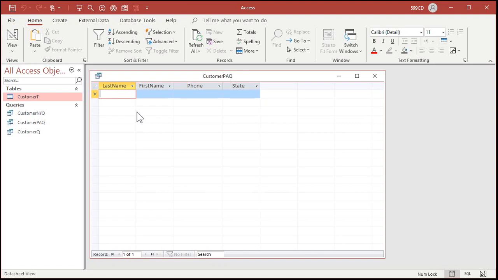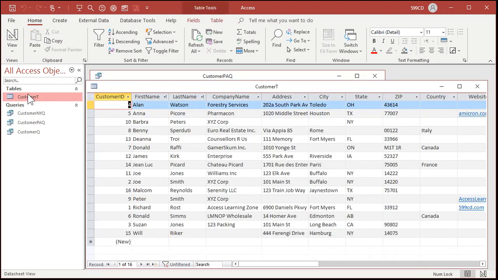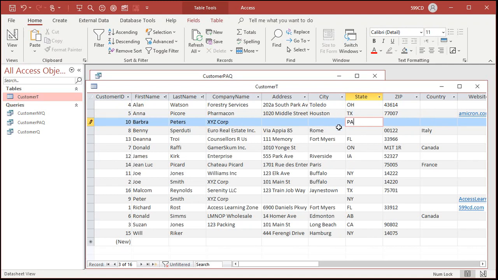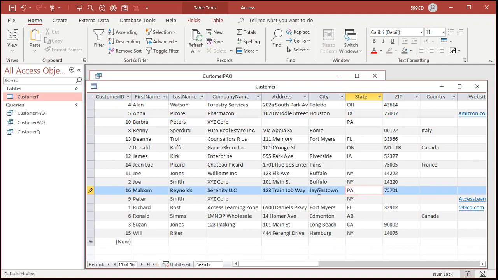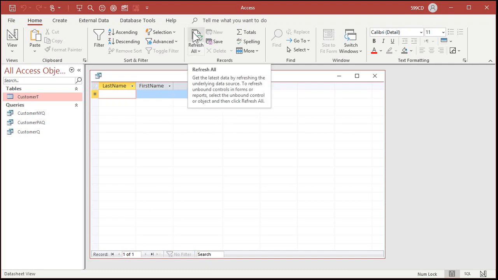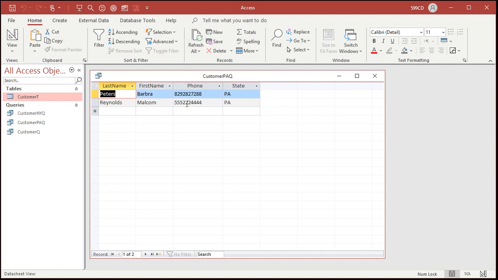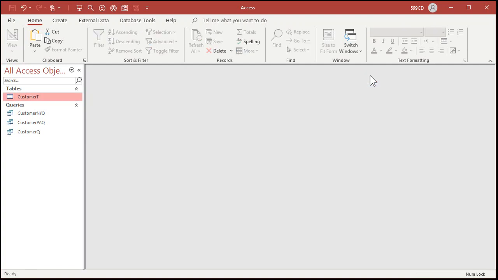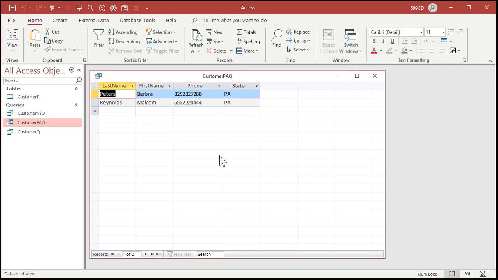Now, let's go in and cheat. Let's change a couple customers and make them from Pennsylvania, just for class. All right, so go back into customer table. Let's change this guy here. Let's make him from Pennsylvania. And let's change this guy here, Pennsylvania. All right, close the customer table. And what's going on? Why did my query update? Well, it's important to note that a query will not update its records unless you either close it and reopen it or click the Refresh All button. If you hit the Refresh All button, it'll reload its results, or you can close it and then reopen it again. It won't just update itself if it's sitting there open.